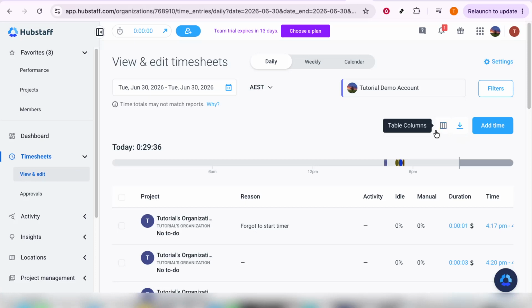With your time entries chosen, the next step is to initiate the download process. Locate the download button, which is typically situated on the right-hand side of your screen. Clicking this button will start the process of exporting your timesheet data. This button serves as your gateway to converting digital time logs into tangible documents that you can share or analyze further.